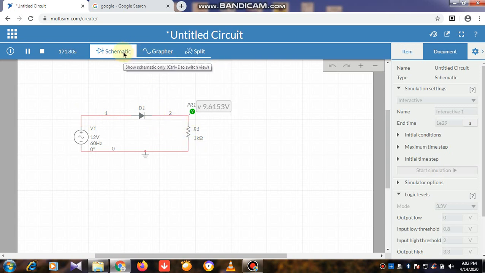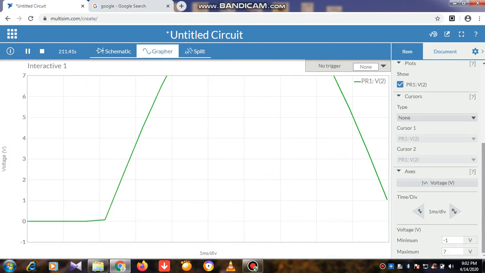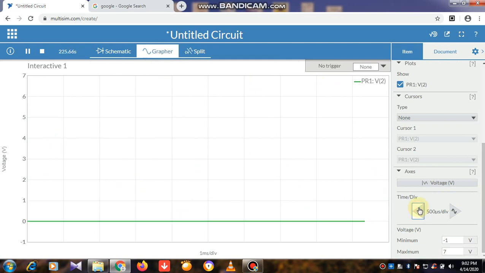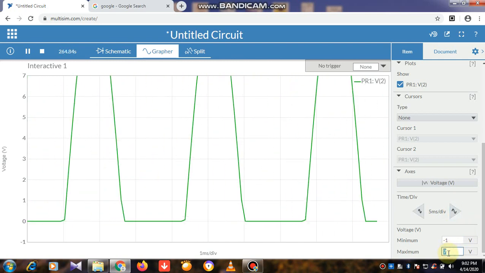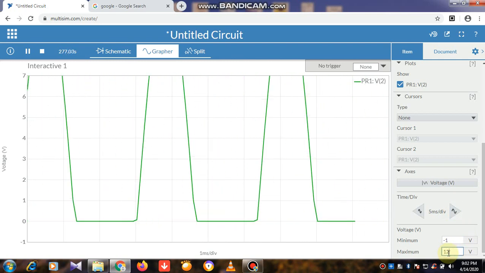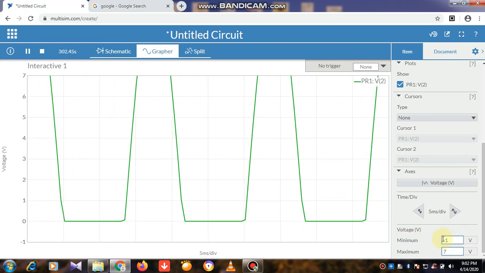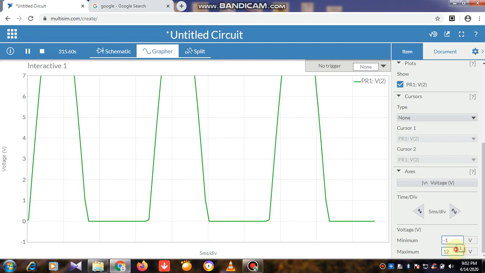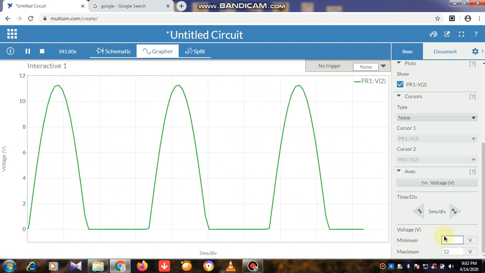And this is the schematic window, and this is the graphical window, and this is the split window. In the graphical window, it is possible for you to see your final output waveform. It is somewhat similar to a CRO or a digital oscilloscope. So I have to adjust the time, and the given power supply maximum voltage is 12 volts, so I can make it 12. And the minimum voltage, it is 5.